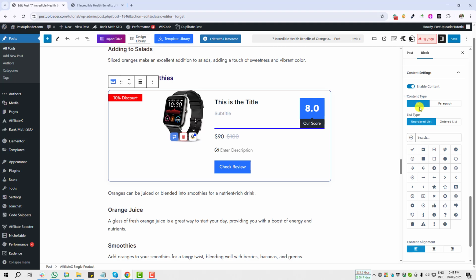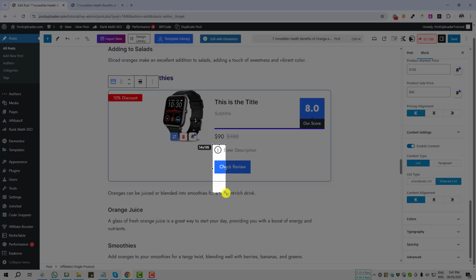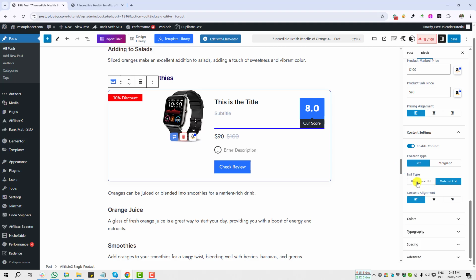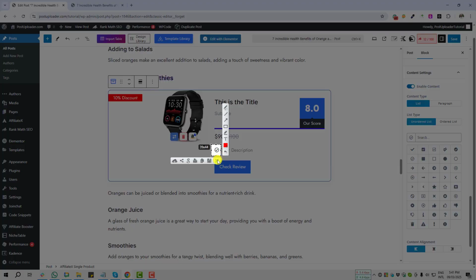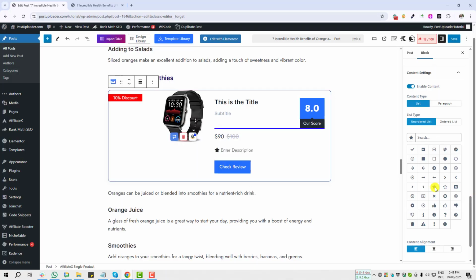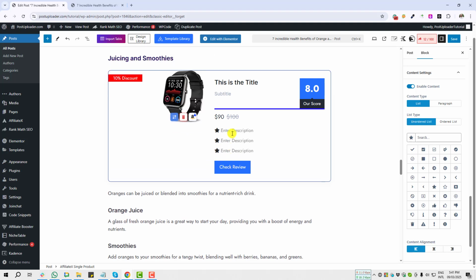After selecting the list type content, there are two types of list. Unordered list, by default it's displaying unordered, or you can use ordered list, then here you will get 1, 2, 3 like that order. I think unordered list is more stylish. I am selecting unordered list and here is an icon. If you want to change the icon, you can select any icon from this box that will display here. And if you give an enter here, then another line will be created, again enter, another line will be created.